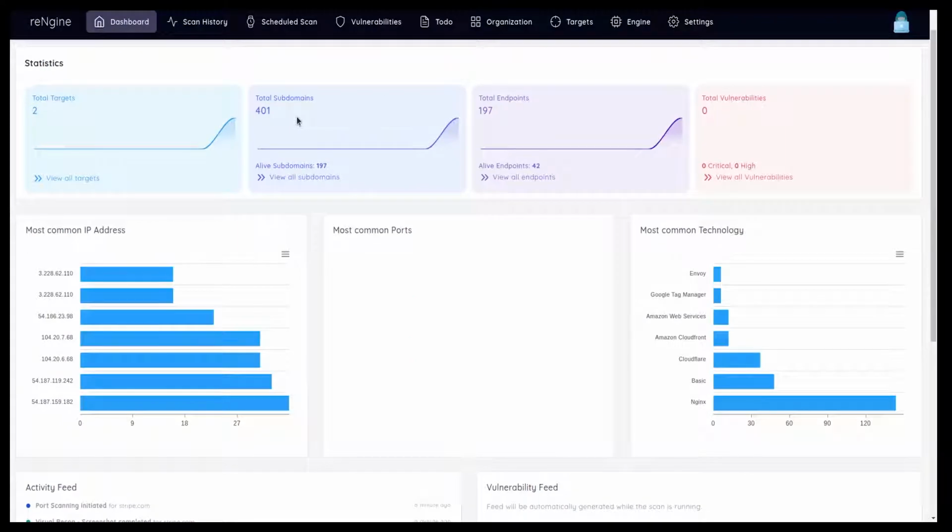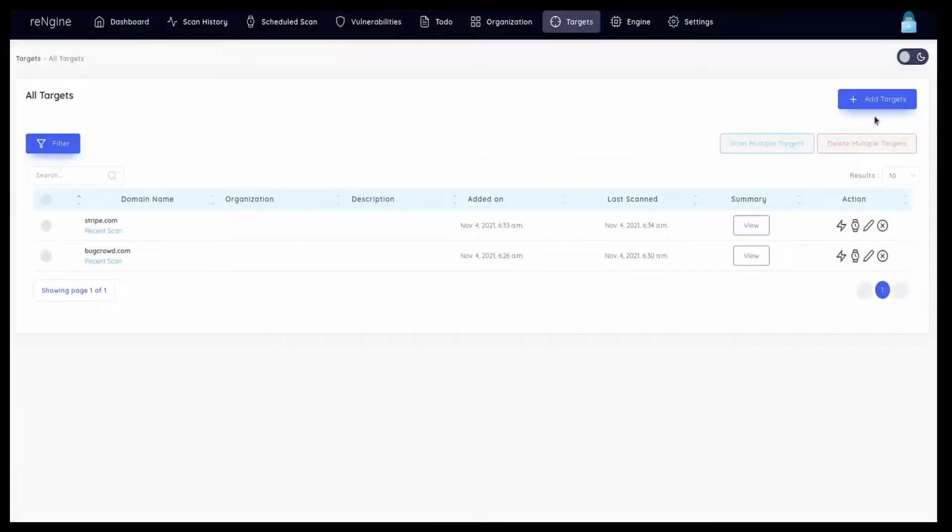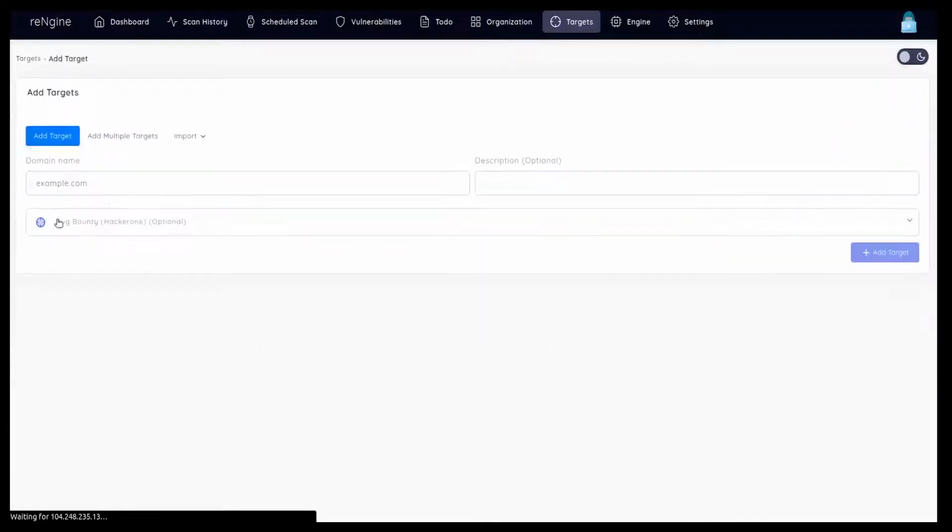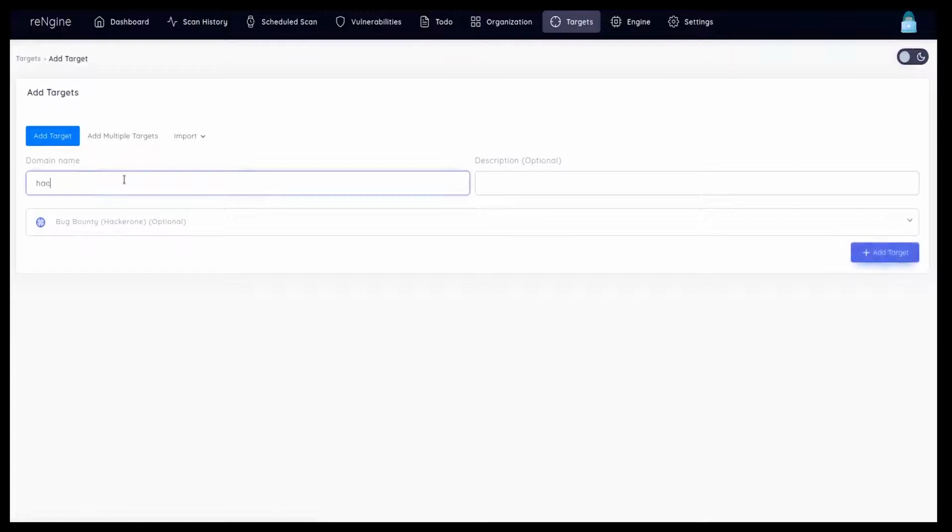Now that we have seen the dashboard and scan engines, let's add up a couple of targets and scan them, and see how we can perform this scan against any target using any scan engines. To add any target, you just need to go here and click on targets, and you'll find a section here which is called add targets. Let's name our domain name hacker1.com. This is the target that we want to scan, and in the description section you can write anything that you wish.